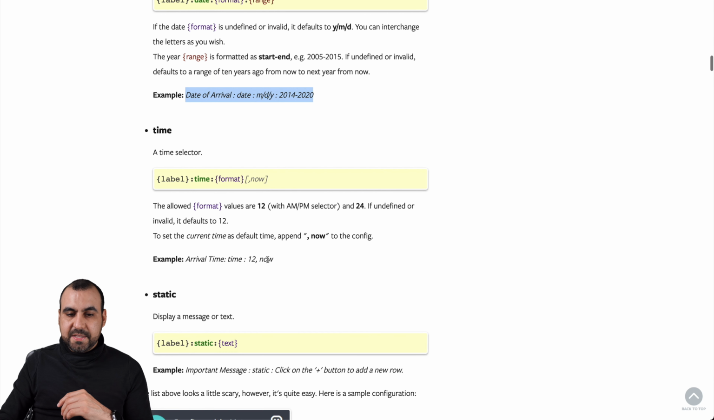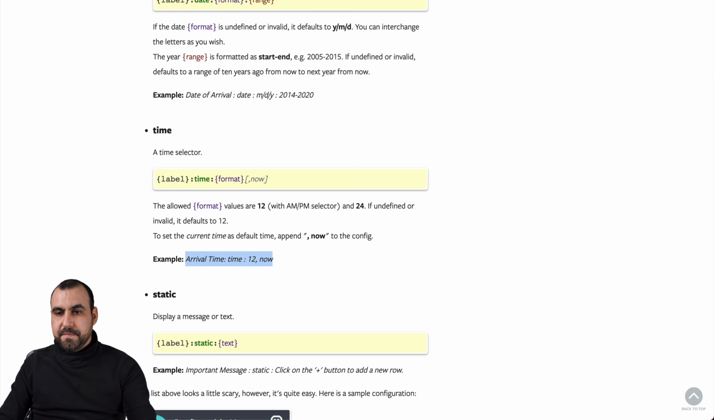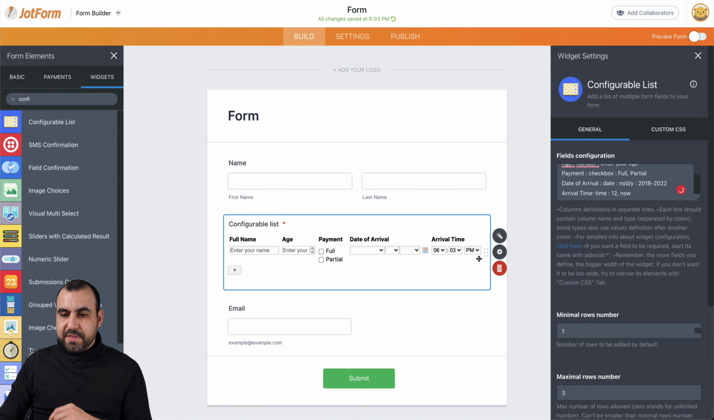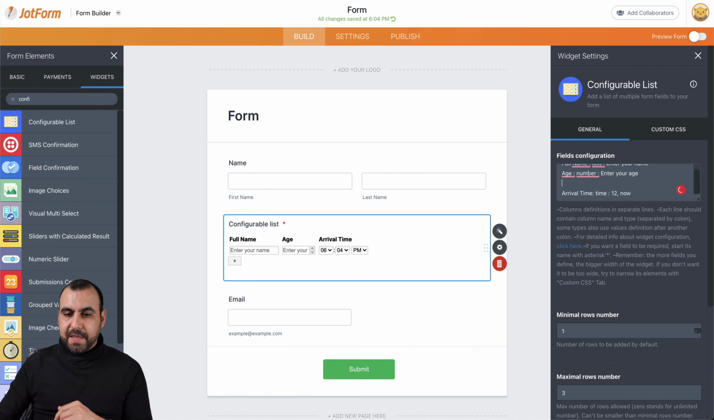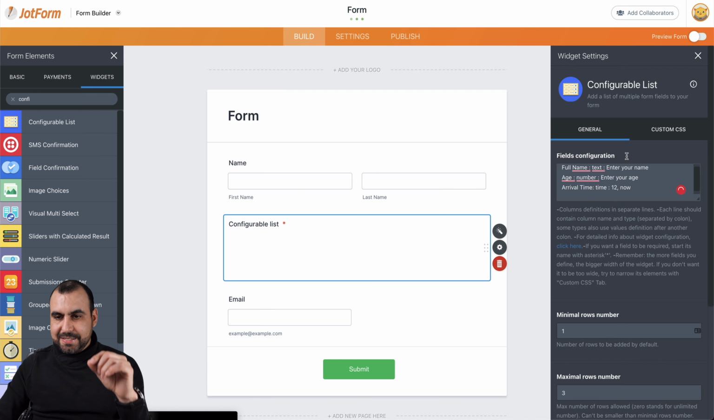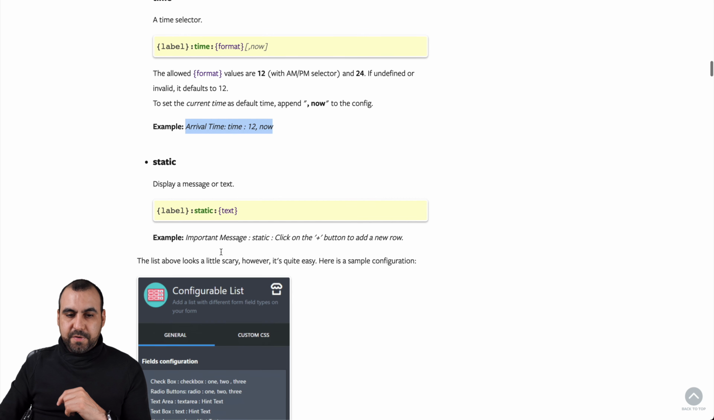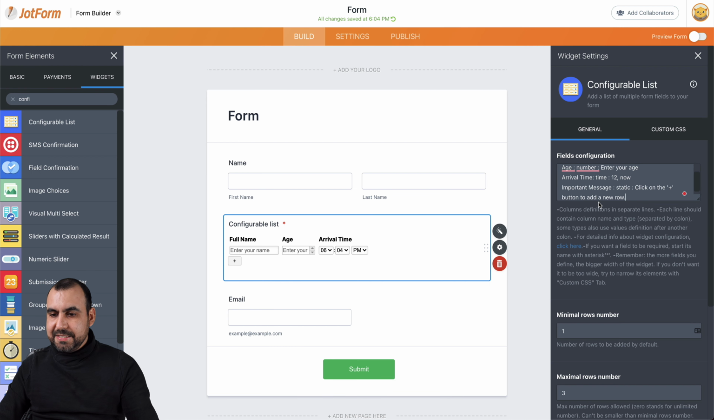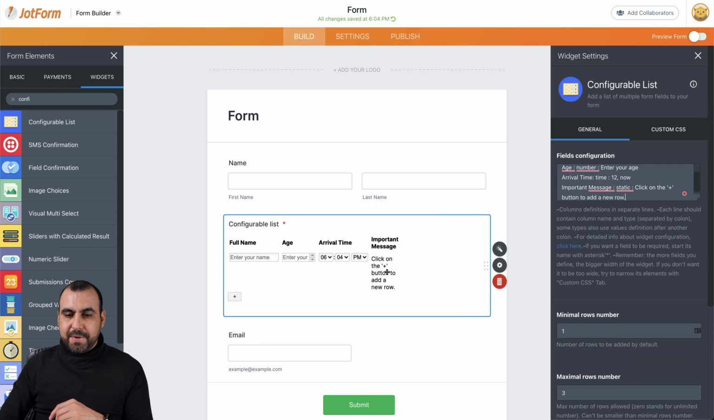Next field we have is the time. Let's grab this. Let's paste it, and we have the time available. Let's remove some of these so they don't take up a lot of space. Okay, here's the time, and it's grabbing the current time right now. Next field and last one is the important message. Let's grab that. It's a static message that you can view right here. It says click on the plus button to add a new row, okay? And that's the message that it added.